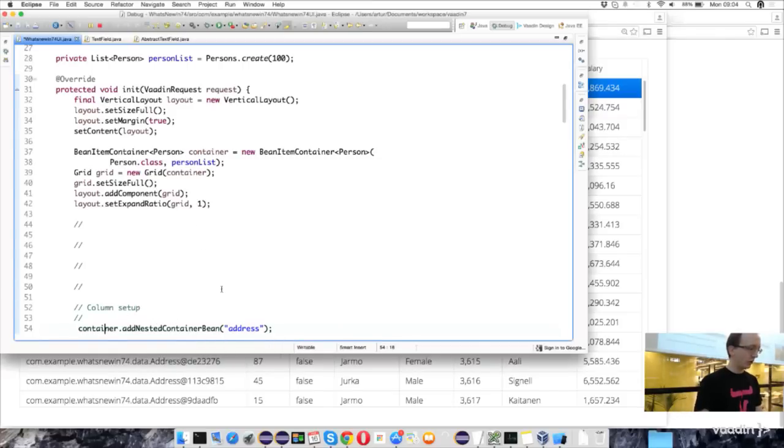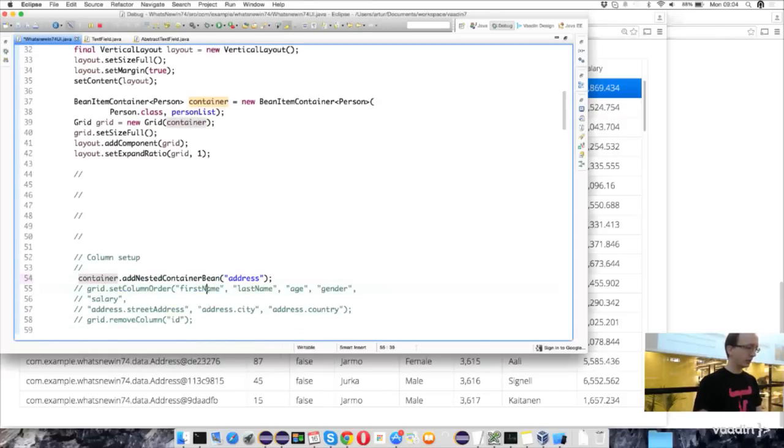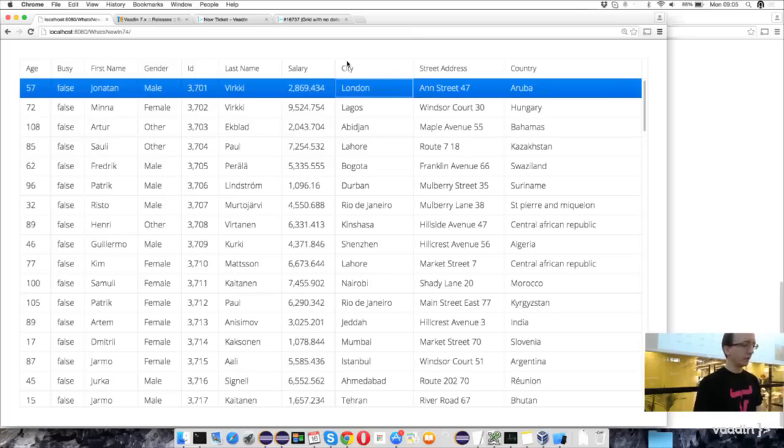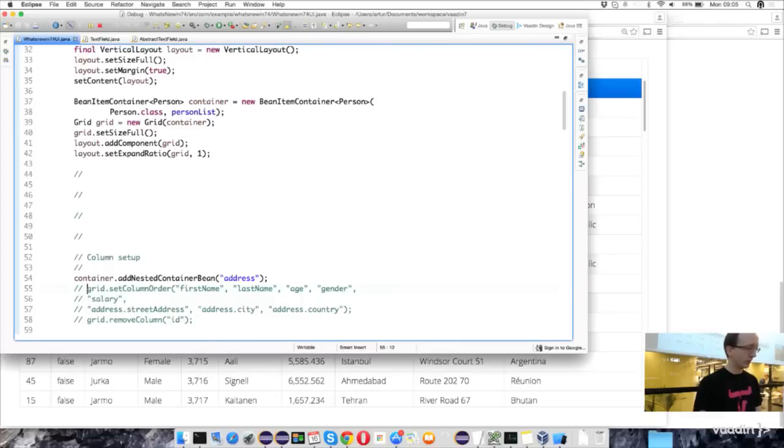But anyway, okay, so we have the address. We can expand the address, get the individual properties. This is basic container stuff. What grid is capable of, still the property ID you would get for city here, for instance, is address.city, which is shown here as city directly. So you don't necessarily have to tune that.